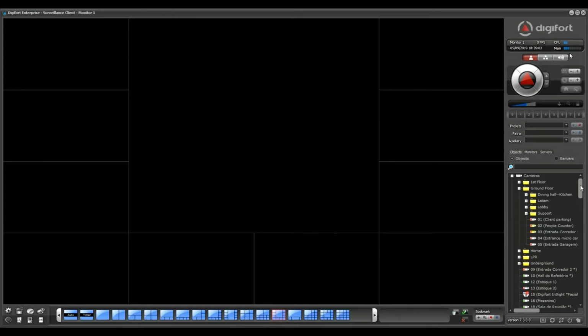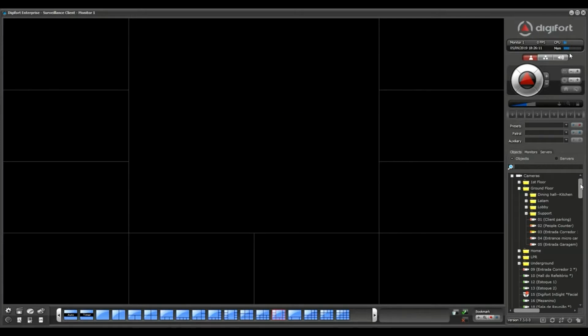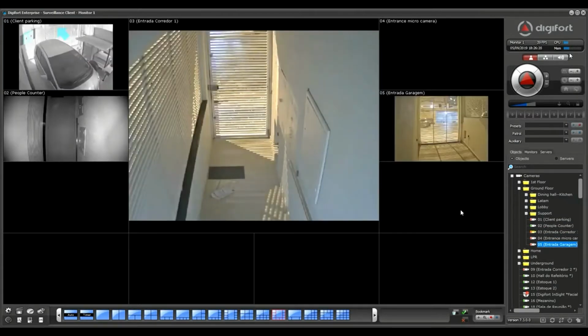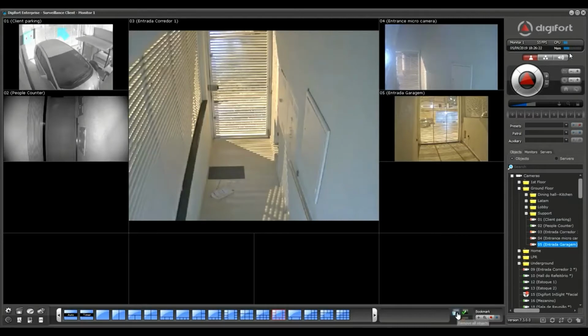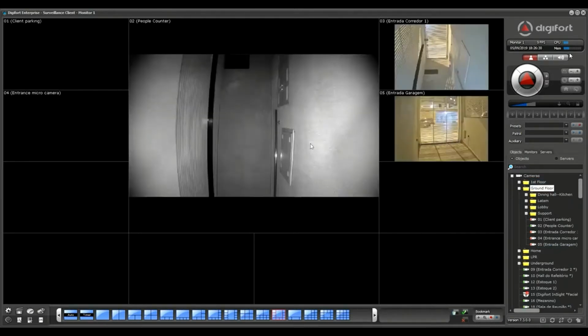And everything in surveillance client works around drag and drop and right mouse click. So you can have all the options available visible just by doing a right mouse click. So now I'm just gonna drag and drop all the cameras, or double click on the cameras, and then it will populate the screen. You can also drag a whole group of cameras. So I'm gonna drag the group into the screen.